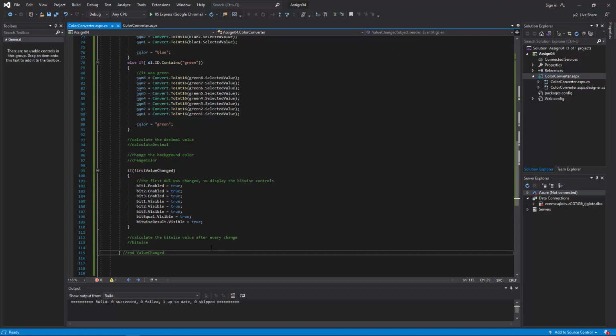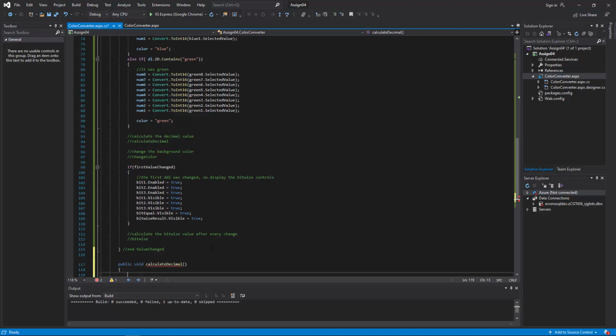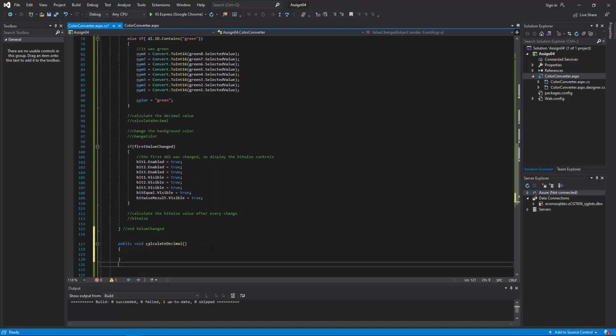After end value changed here, that closing parenthesis, let's go ahead and create the calculate decimal function. So again, we'll do access modifier of public, return type of void, calculate decimal. Now calculate decimal is going to have 9 parameters that it accepts.